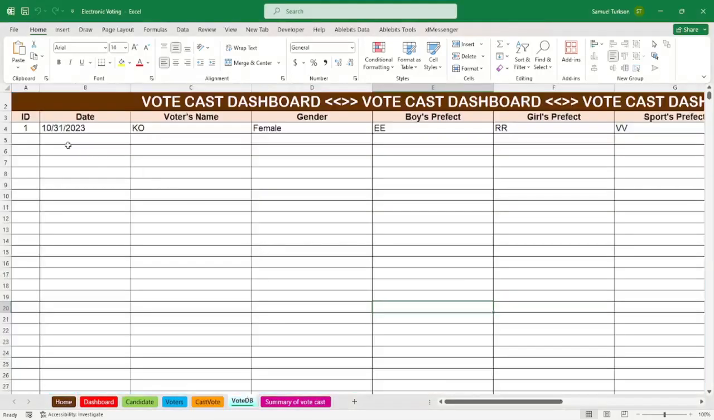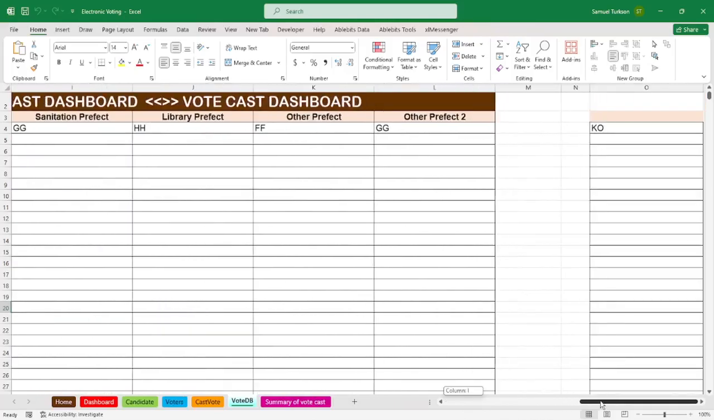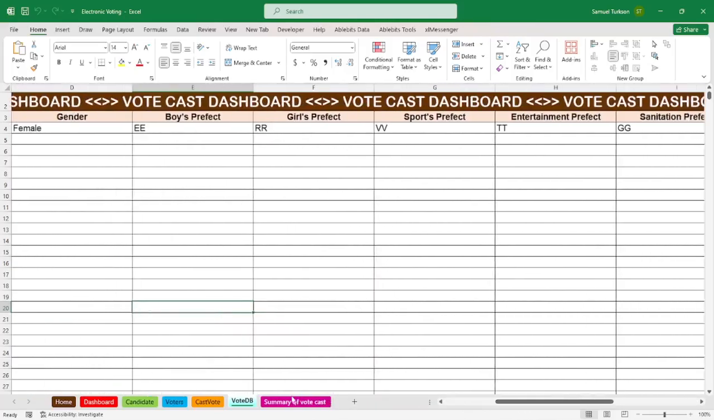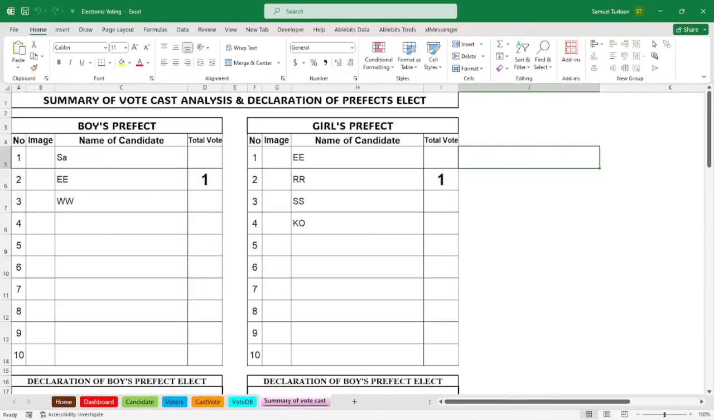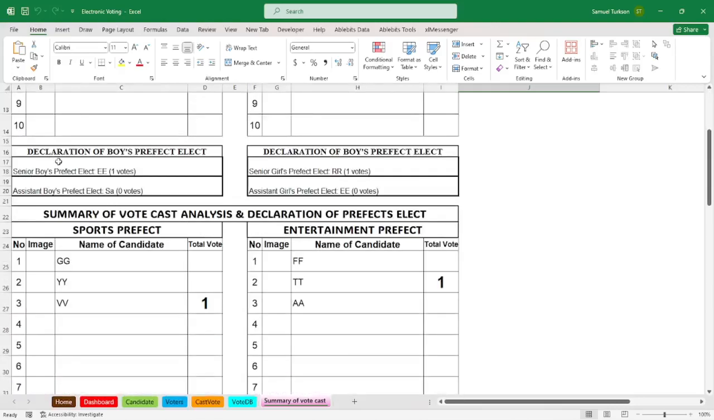Now when you come here, you see that all the votes have been populated in this sheet. Okay, and when we come here too, you see each candidate has 8 votes. So here one, and when you come here to your declaration, here you say that senior boys preferred elect. So the name and then the number of votes will also appear here.